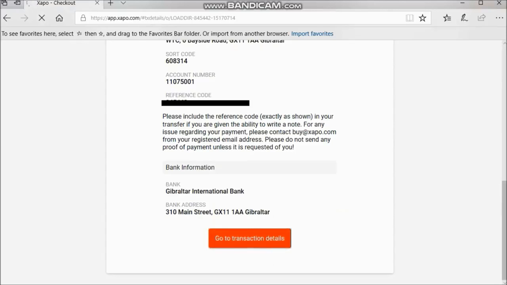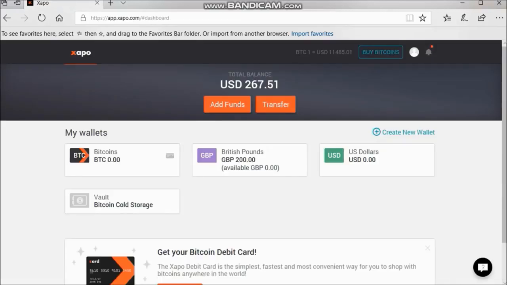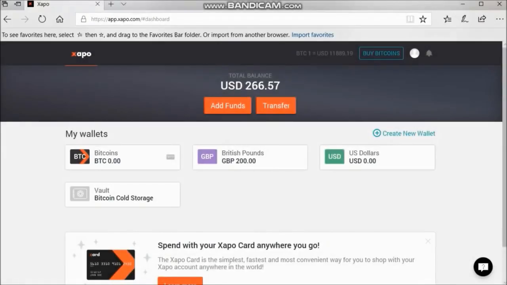Now you may notice when you go back to Xapo.com, you'll see that your GBP wallet or your USD or however you've done it, your wallet will show an amount, but available will be 0, and that will stay at 0 until those funds have cleared. So skip ahead a few hours, and ta-da! There is now £200 in the bank.